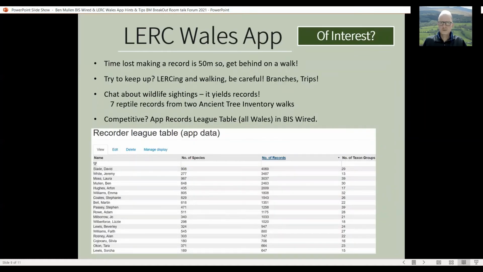Some other things of interest when using the app: you do lose time when you're making records. So you're out on a walk with a group, you stop and make a record, add a photo, etc., and you'll find that your mates are 50 meters ahead of you. So you need to bear that in mind.